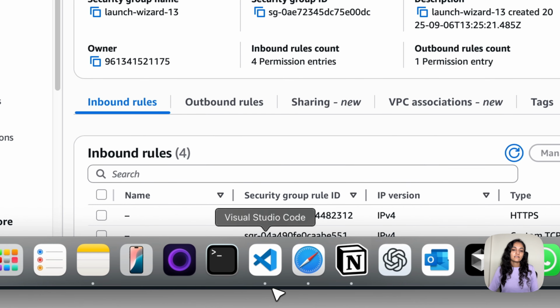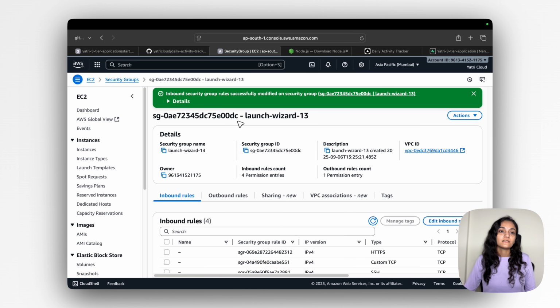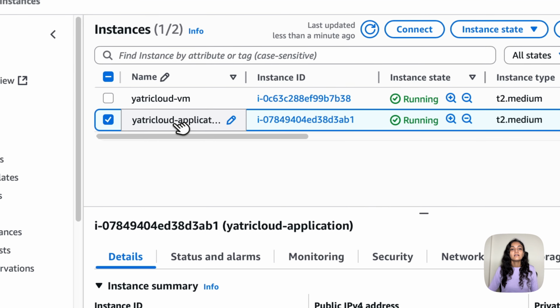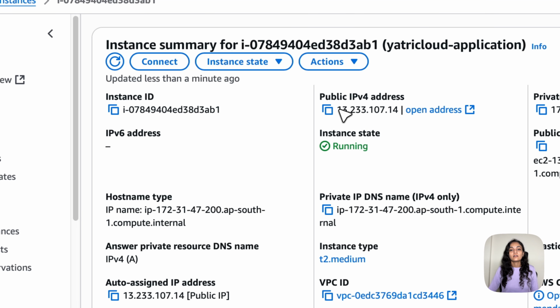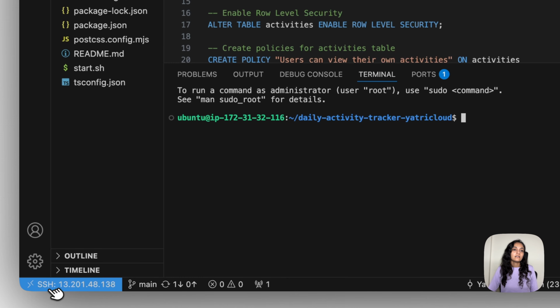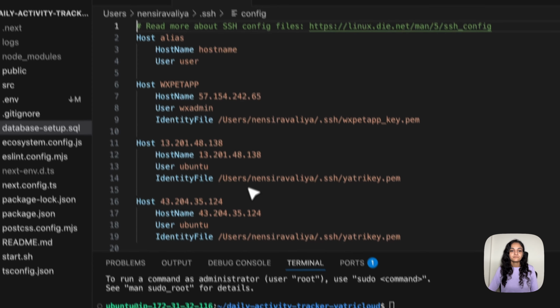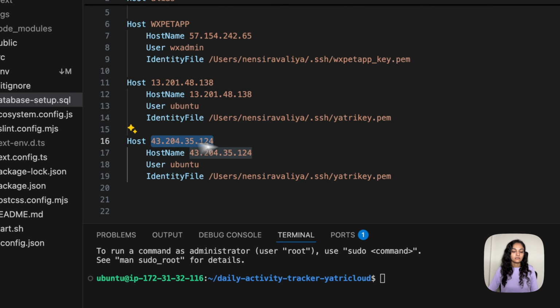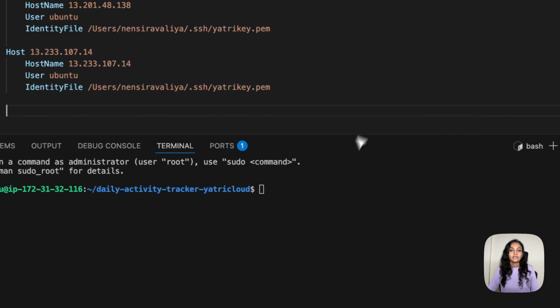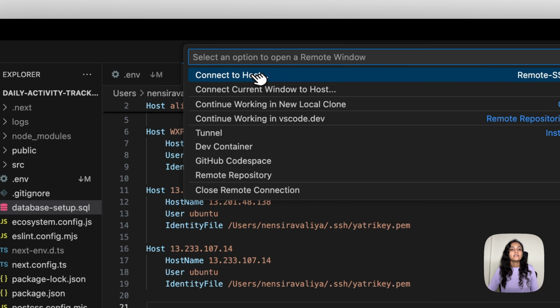Now we have to connect to this EC2 instance. Let me copy first. I think I copied the IP of this EC2 instance, but let me check once again. Yeah, this is our EC2 instance running. I'll copy this IPv4 address and go to VS Code. Then I'll connect again, connect to the host. I'll configure this host in the config file. I'll add this host here, paste this IP and this host name. Done. Now again click here, connect to the host, our IP.